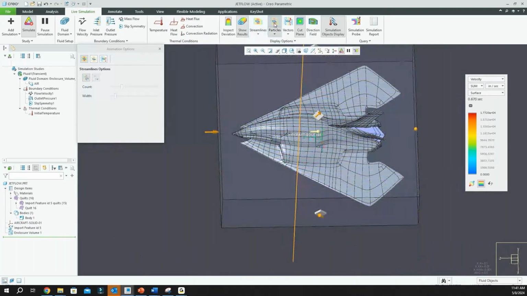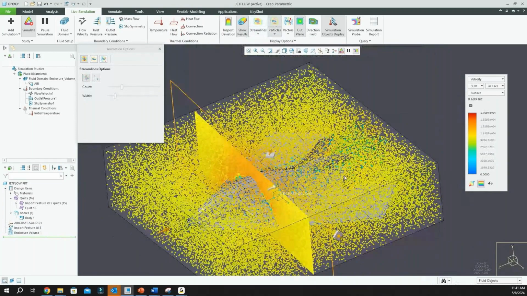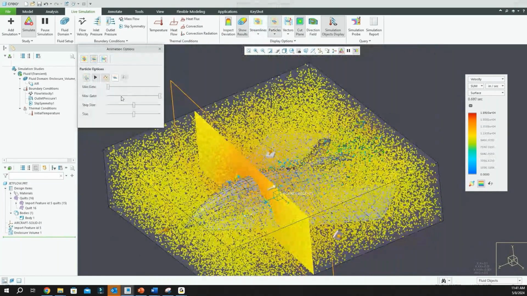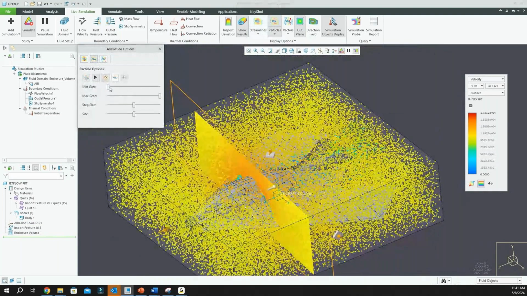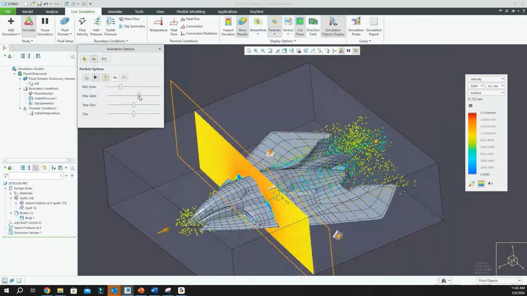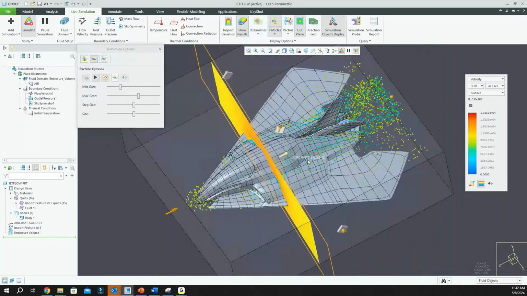There's also particles. I can turn those on as well, and same thing. In the animation options window, I can select the particles button, and I can adjust the min gate, the max gate, and kind of bring that down a bit. This makes it a little bit easier to see what's going on here.